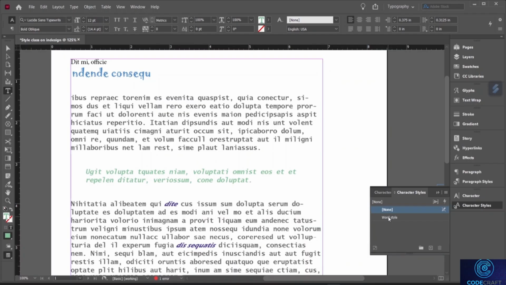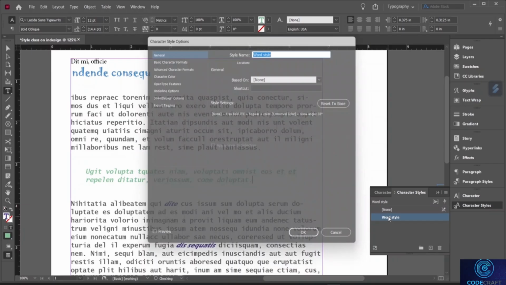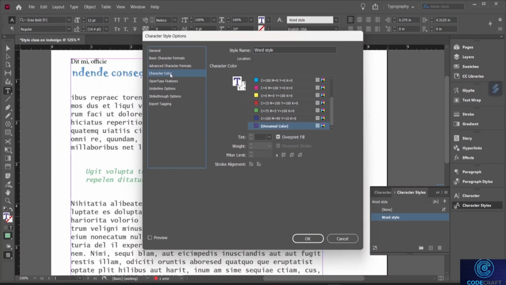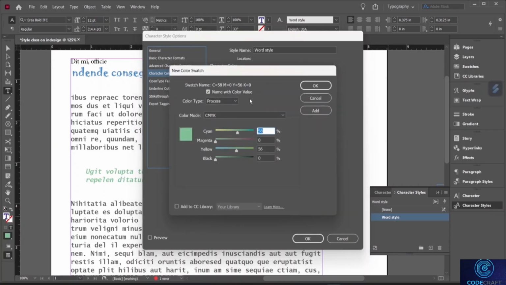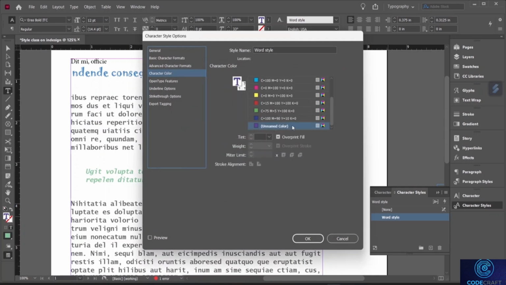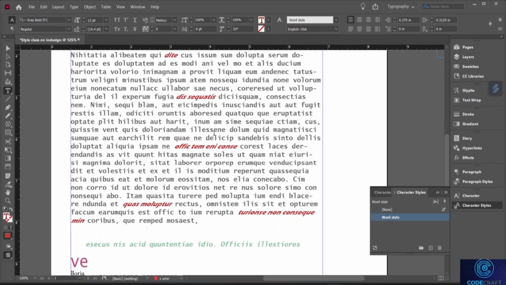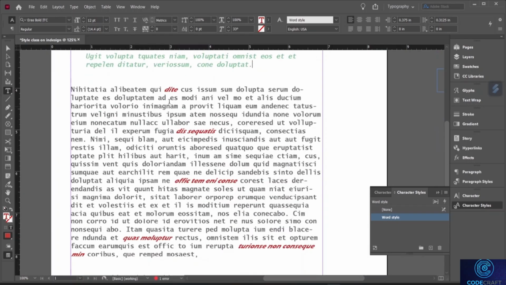So for that, what I will do is I'll come here in the word style, I'll double click here, and here I do have an option as character color. So from here I will go to the character color and I can change the color as I want. If I want it in red, I will choose red here and I'll click on OK. So here, as you can see, once I have changed the color here, everything is changed. So I modified it from the word style option.